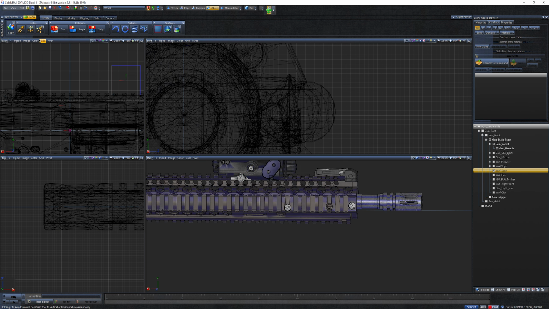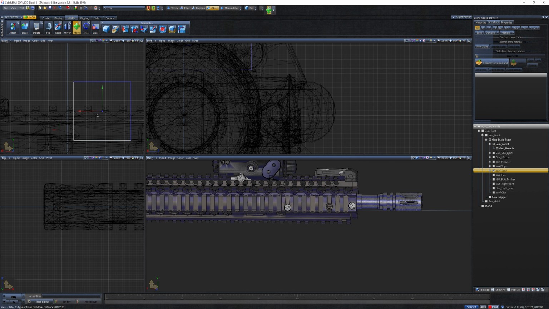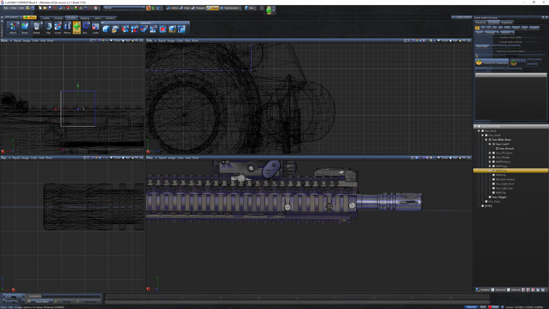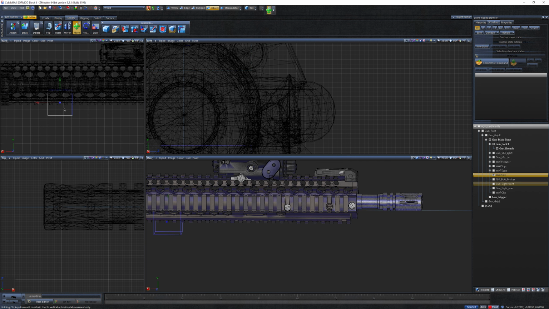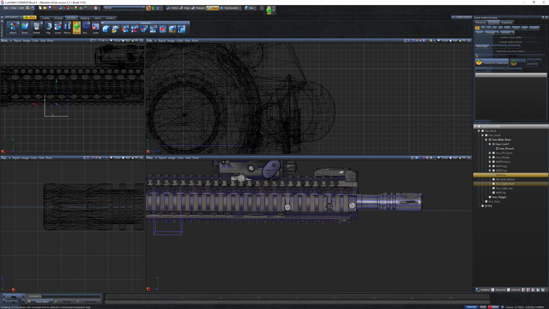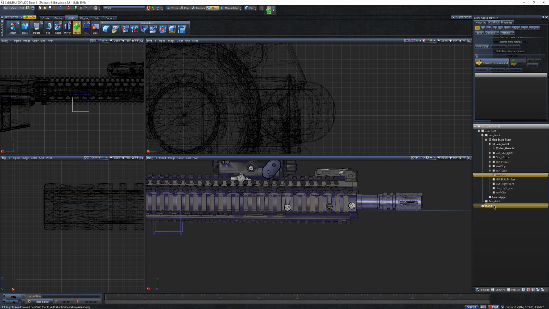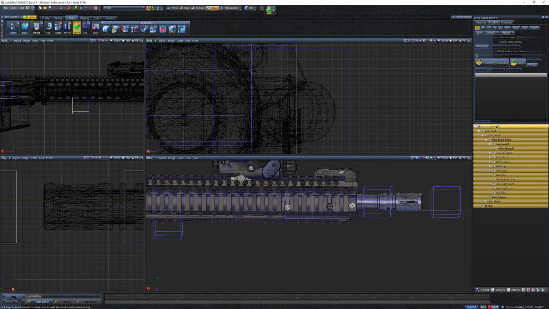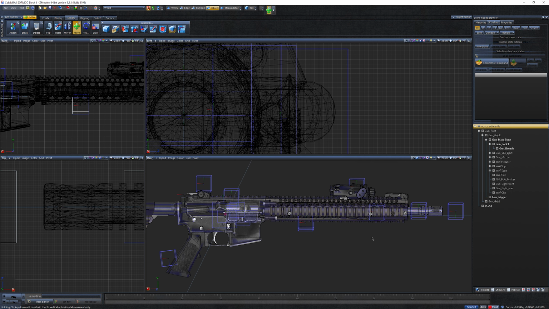The scope is the same as the others. Just line the center of it up with the rail. Sometimes you might have to adjust its position though. It's all about trial and error. And finally, the grip. Just repeat the previous steps. In my case, the grip node already lines up with the rail, so I don't have to adjust it.